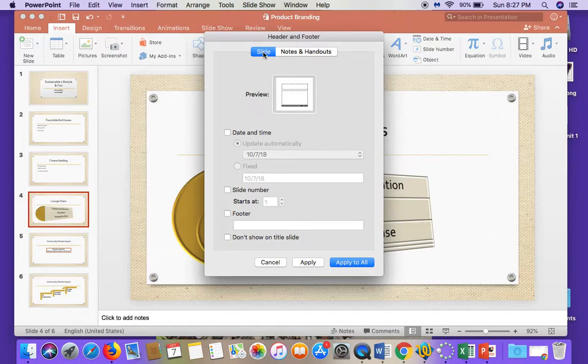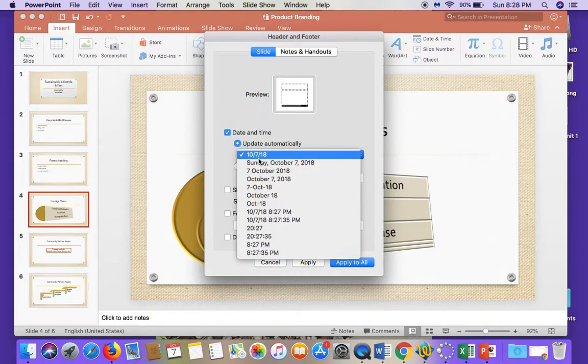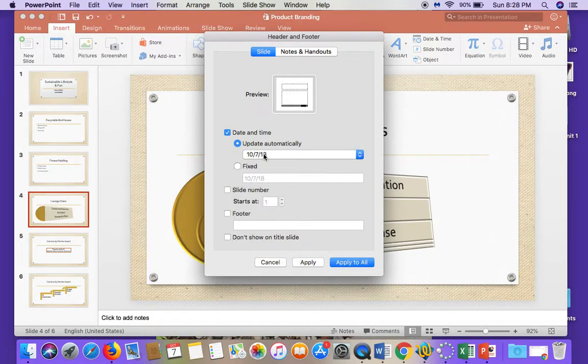So back to the slide tab up top, we're going to put a check mark in the date and time. And by default it updates automatically, and here's all the options for the date and time. We're just going to stick with the default one on today's date.